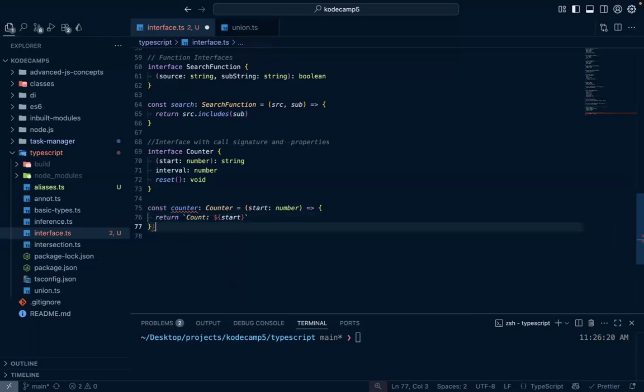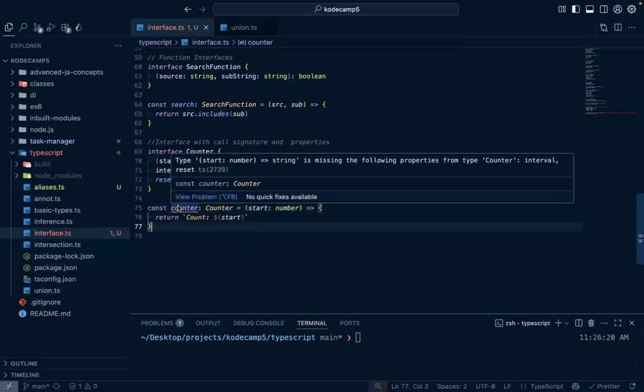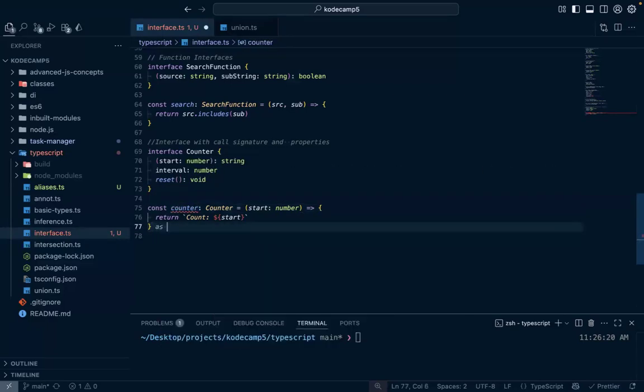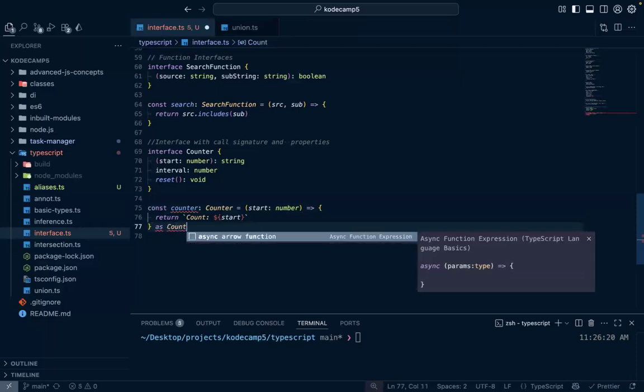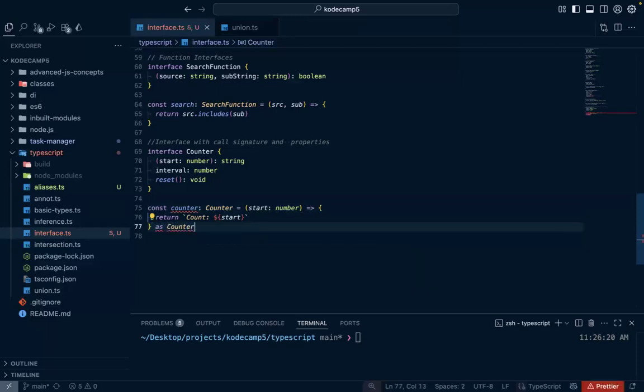Come over here, wrap it like this, wrap this one too, like this. Okay, TypeScript is still not happy. Then you see, if you hover over this, type is missing the properties of type counter interval. Then you see as counter. Okay, this.